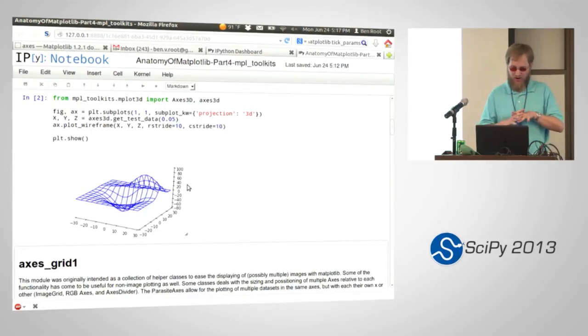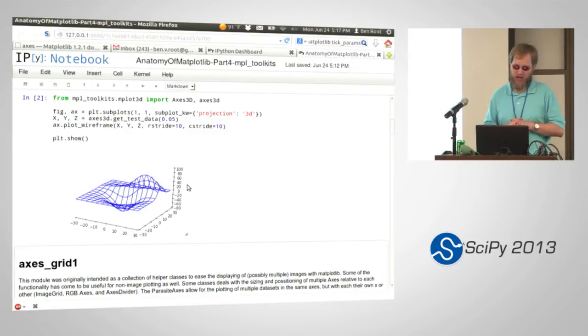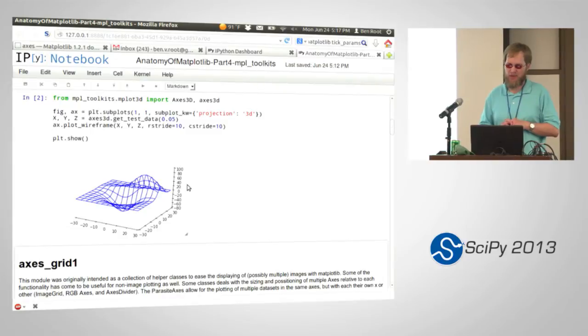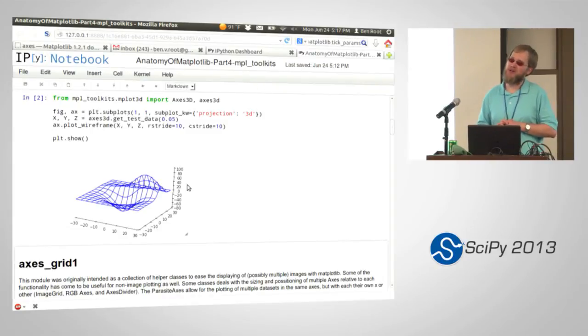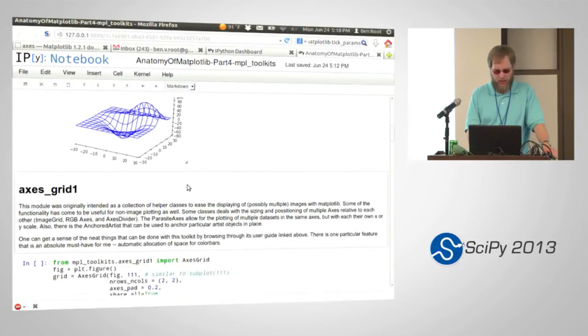I've worked very, very hard between version 1.1 and version 1.2 to fix a lot of bugs in there. So there may be a lot of people who tried mplot3D back in the version 1.0 days and didn't like it. I fixed a lot of things since then, so you might want to give it another shot.